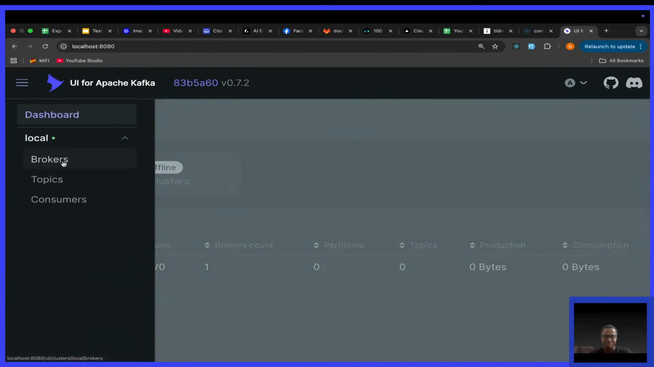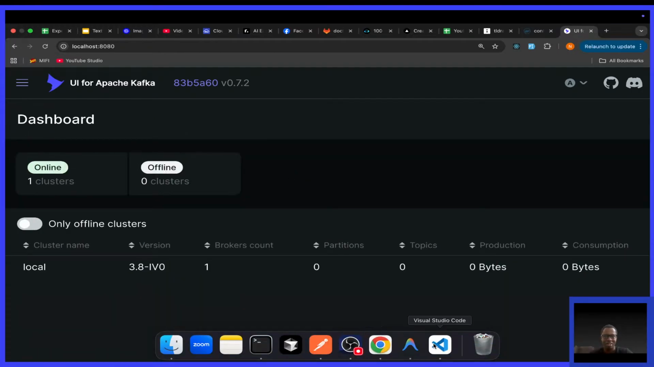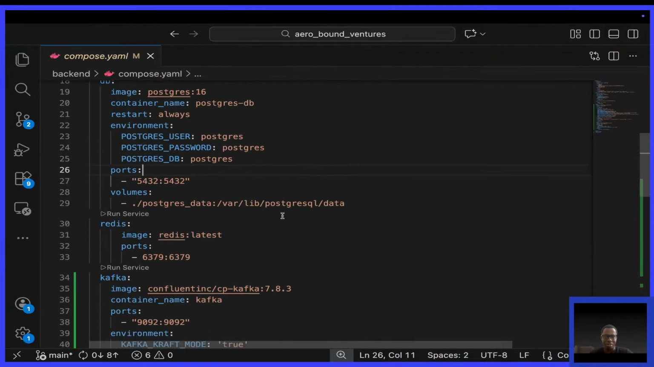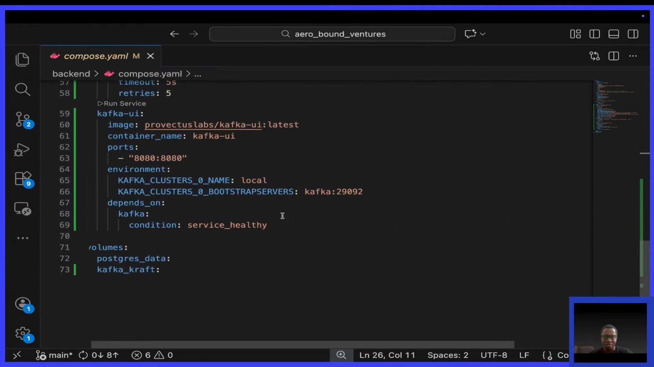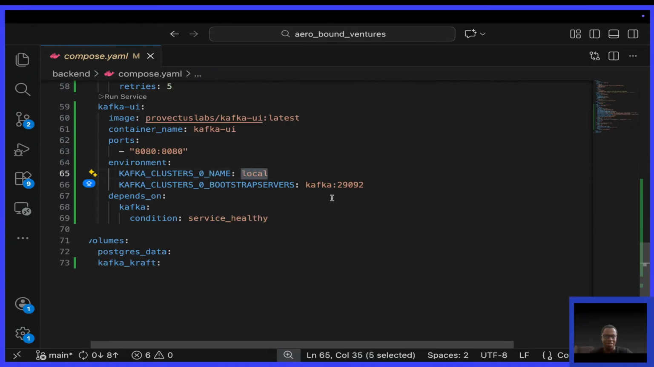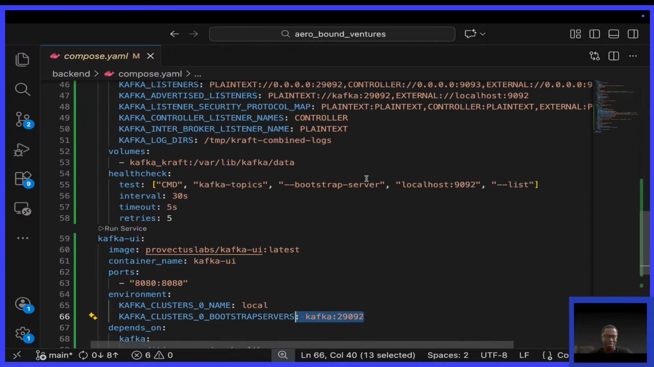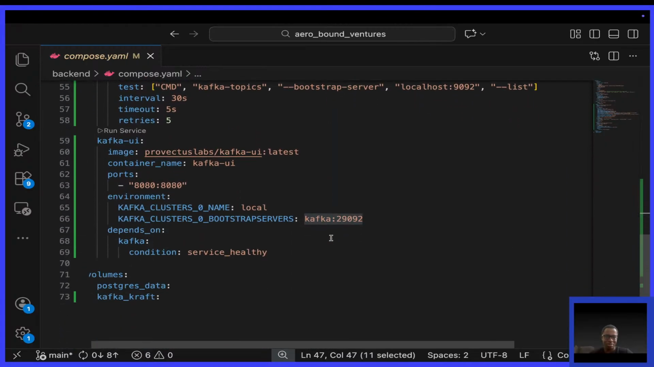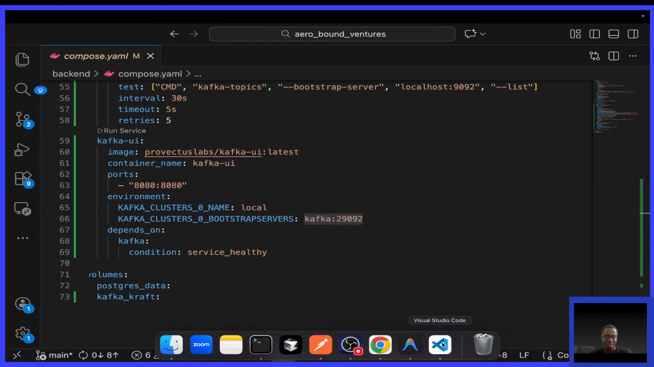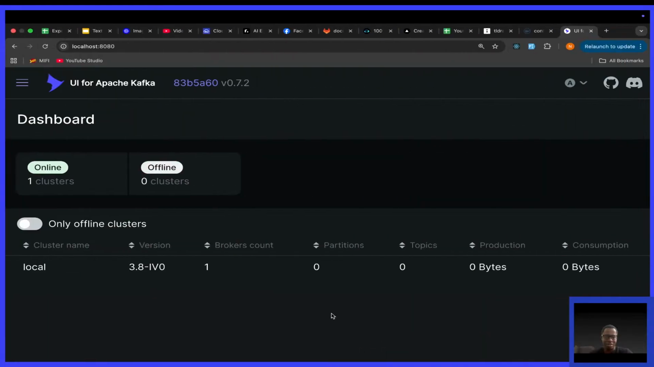So you can see this name, code local. This name, code local, is the one that we have here. Where is my code? Scroll down. It's this one here. Cluster name local, and this is what it is used for connecting, according to this listener name. Where is it? Advertised listeners. This one. Perfect, isn't it?